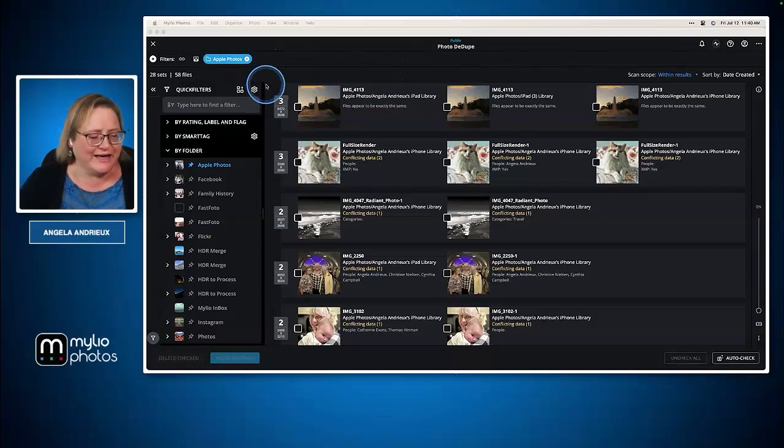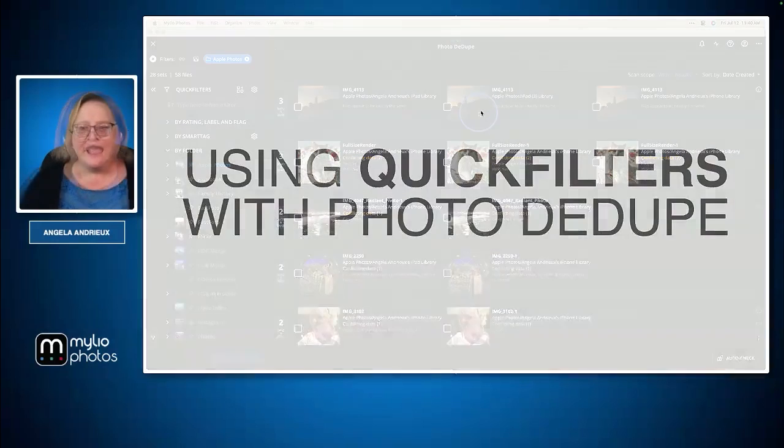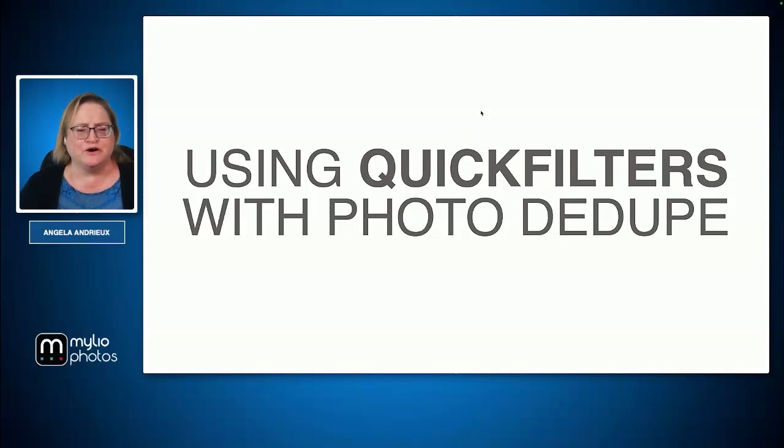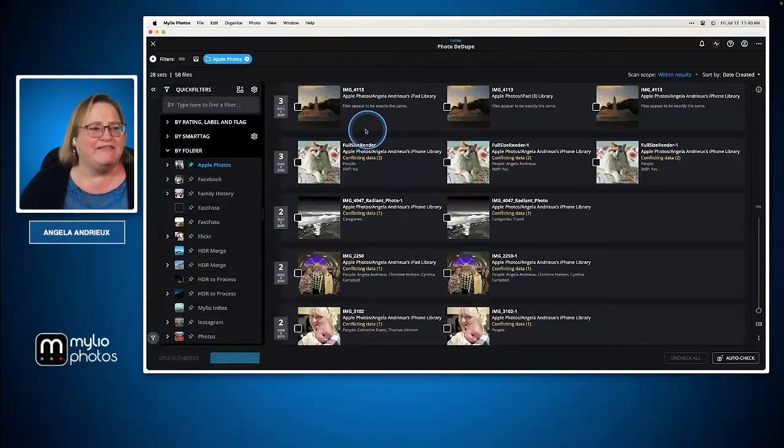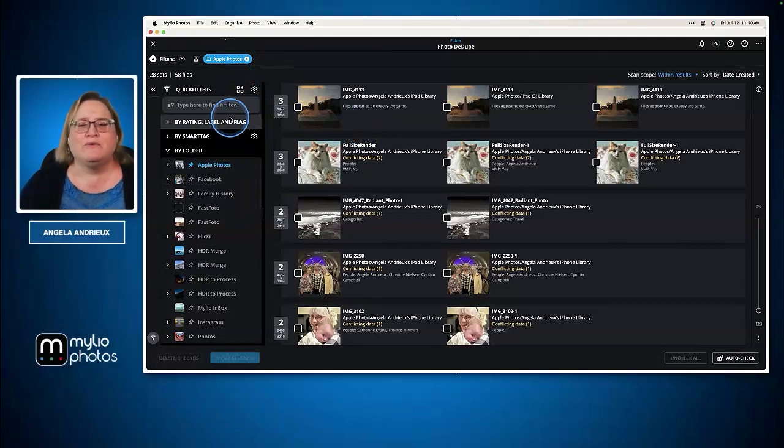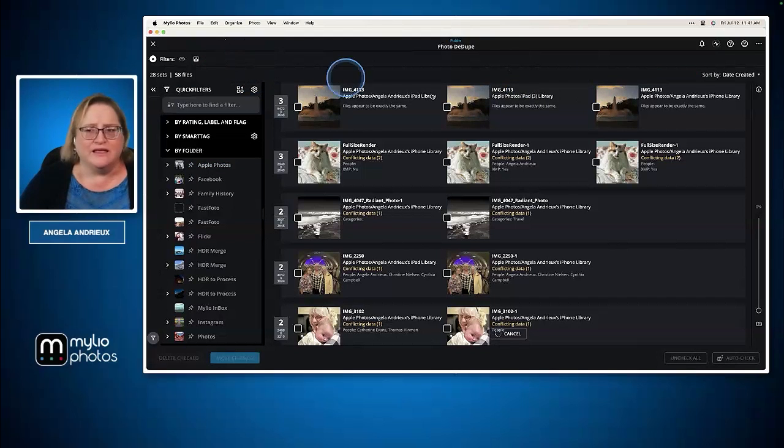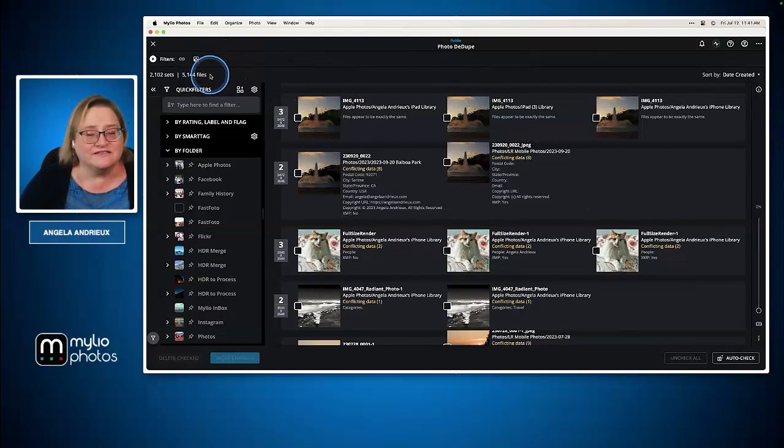So let's go ahead and jump back over to the presentation here really quick and talk about using QuickFilters with Photo DeDupe. So we already kind of started touching on this, and that's where you can filter down and limit what you're looking at here to run the Photo DeDupe. So when you go ahead and launch this, when you have your entire library and you're looking at 5,000 files, that's a big job. That's probably more than any one person wants to look at any one time. And you want to narrow that down and do it in more manageable chunks, which is what I like to do.